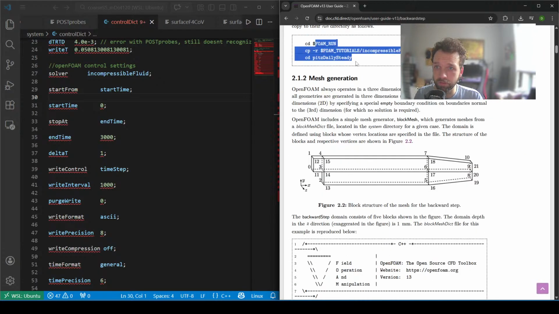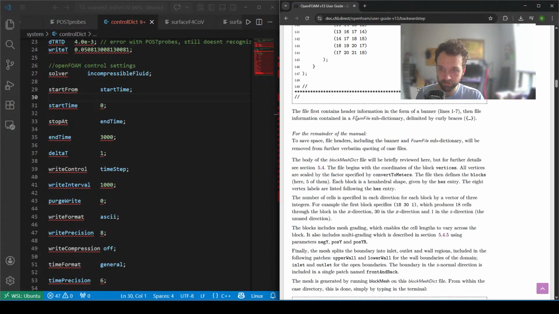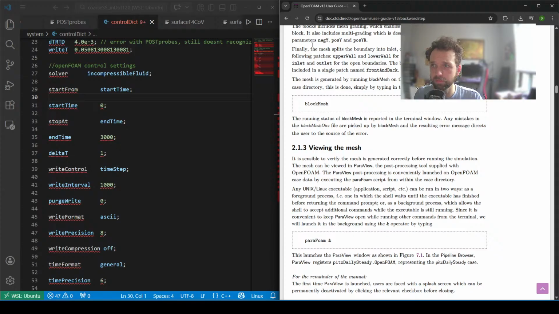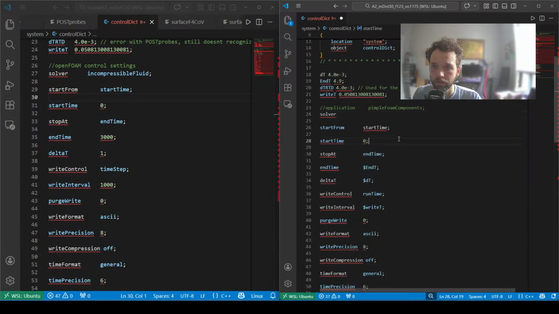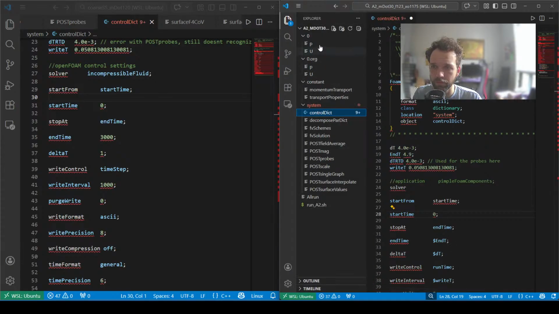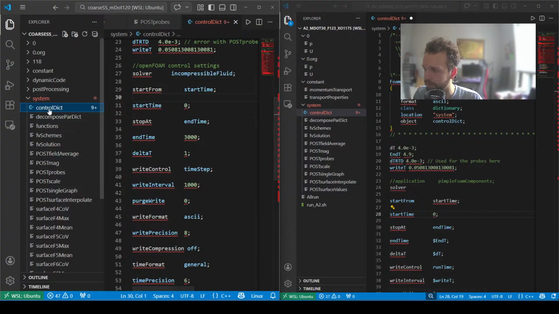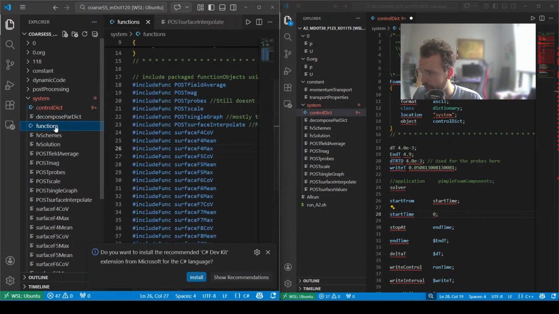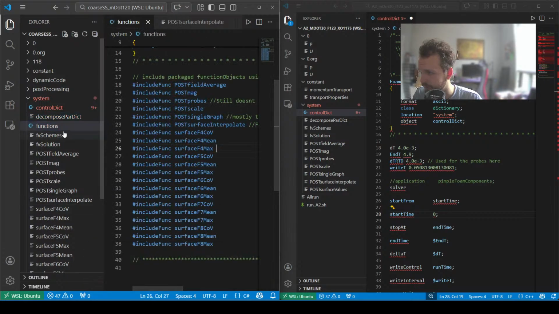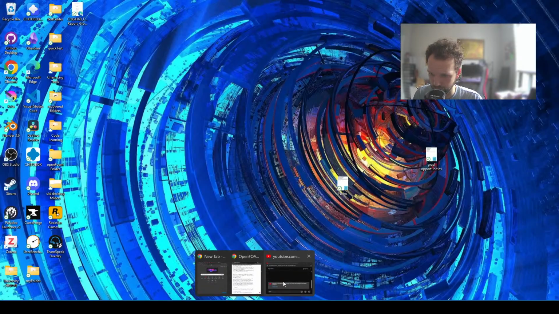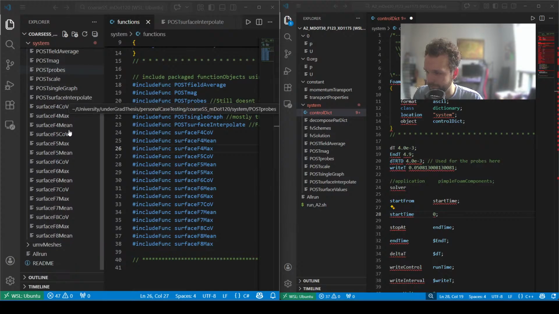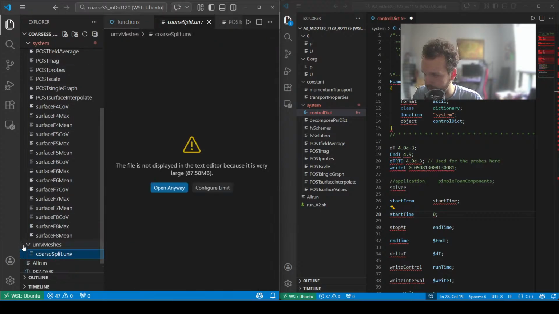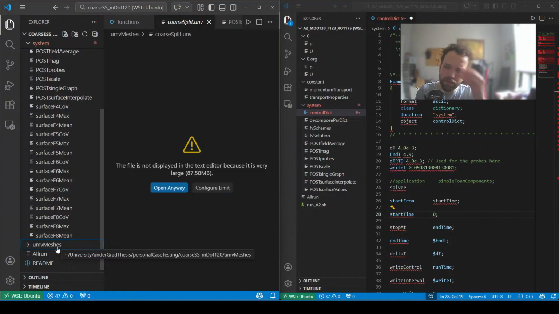Backward facing step, CD. Yeah, first thing you typically run is blockMesh. Oh, wait, well, where is the mesh for this one? Do I have it? Because I should have a mesh. System. No, that's the old one. This is the new one. This is the old one. So we've got controlDict, decomposeParDict, functions, schemes. There we go. There's the meshes. UNV coarse meshes. How did I make this before?